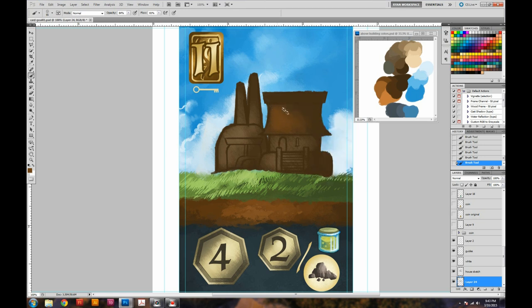I'm just being messy, just going wherever I want to, trying to put the light on the left side of these buildings. Okay. So that's looking pretty good.